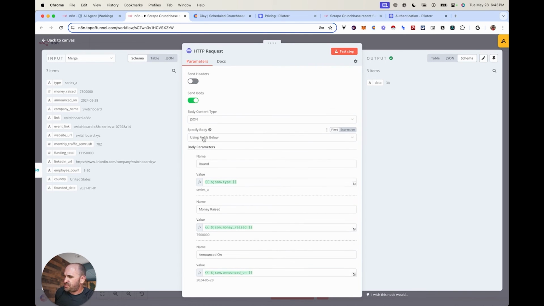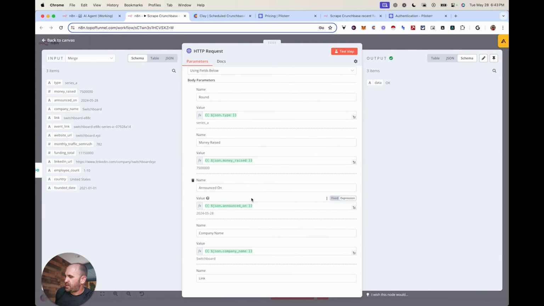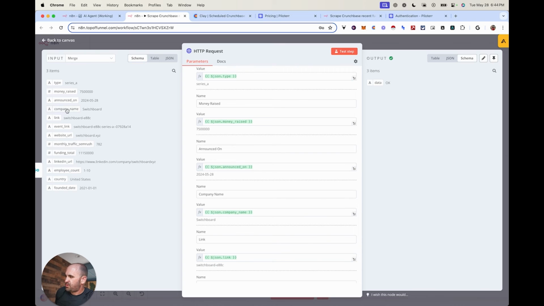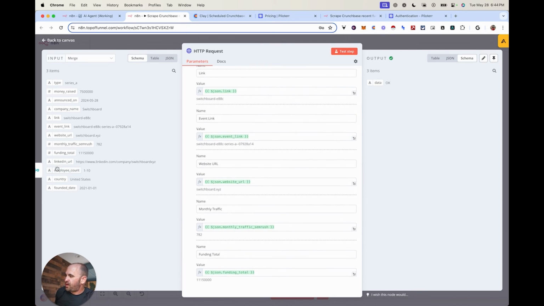And then I just left these fields here, but you can see here I went to schema, okay? So you want to go to name, and then I just put round, and then you just drag over the data here, and then money raised, you drag over the data, okay? So on and so forth. Announced on, company name, right? And then company name, etc., etc. So you're going to want to drag all these that are valuable to you.